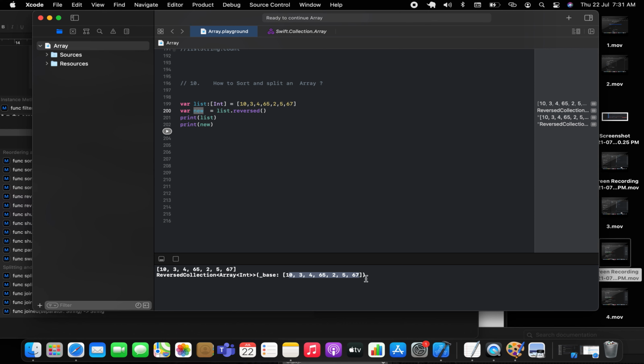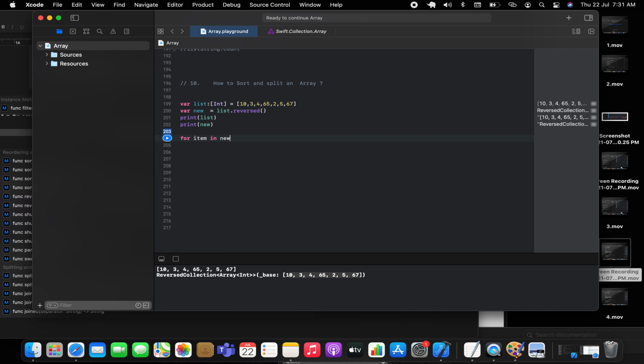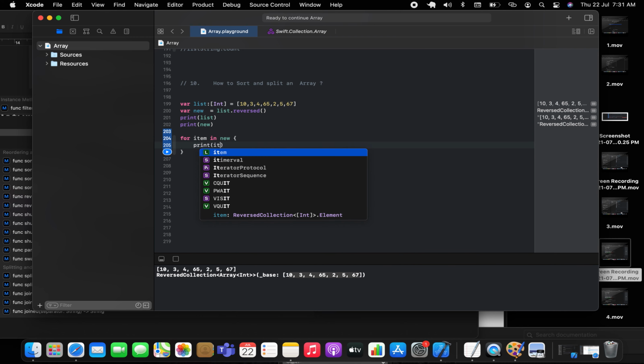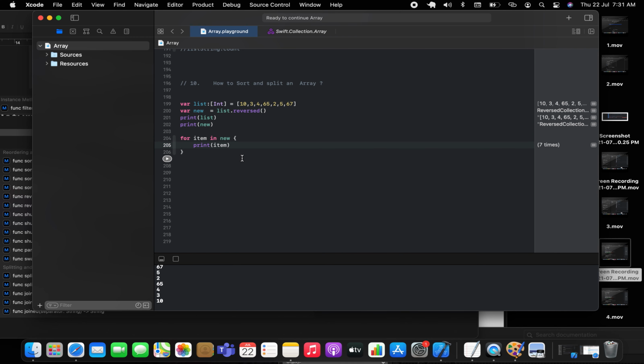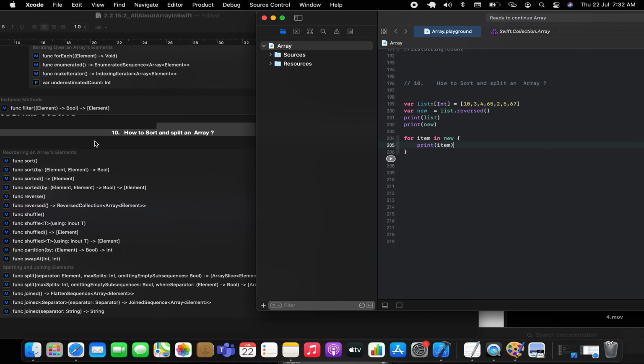So basically, if I want to print this, you will write for item in new and then print those things, and it will look like that. It will reverse each item, right? So you'll see it reverses perfectly, 67 5 to 65, like that. So it is reversing perfectly.